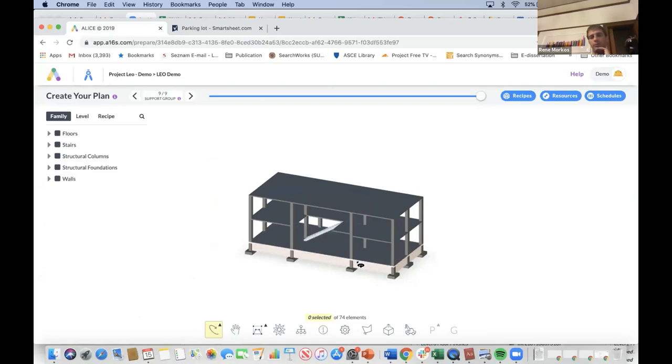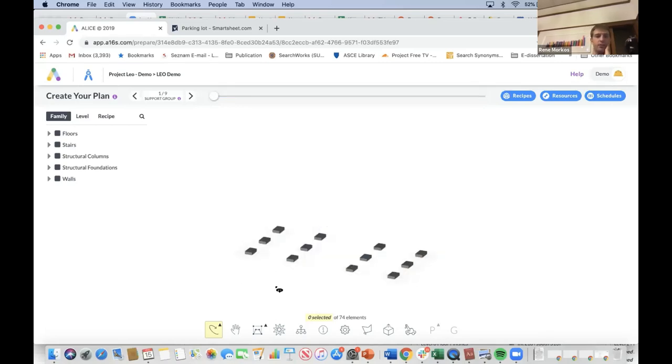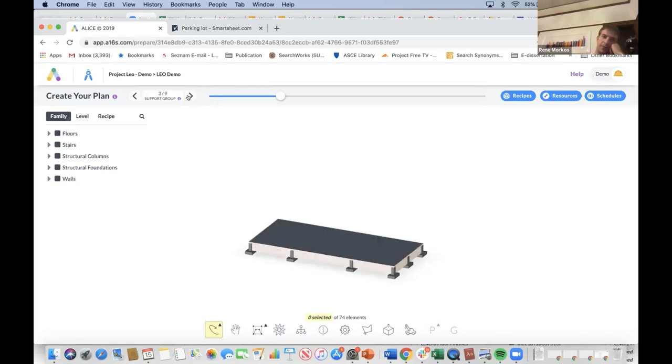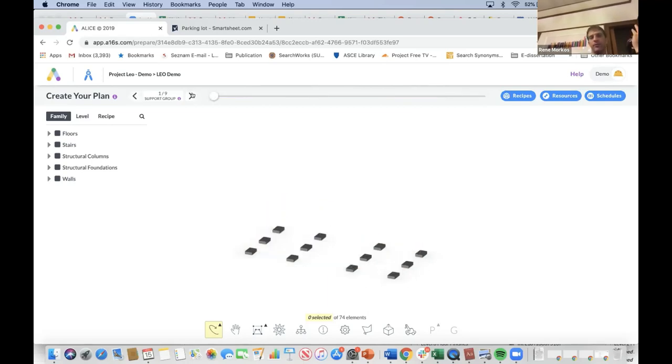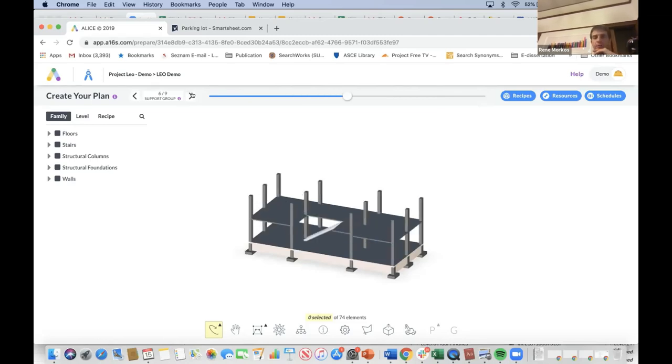which element supports which element. What Alice does is she'll break the 74 elements into 9 support groups. The first level is the basement. You can see that my foundation supports the foundation walls, it supports the ground floor slab, we support the elements, support a slab, and so on and so forth. Does that make sense? You know, the physics. Obviously the foundation walls support the slab, and so on and so forth.